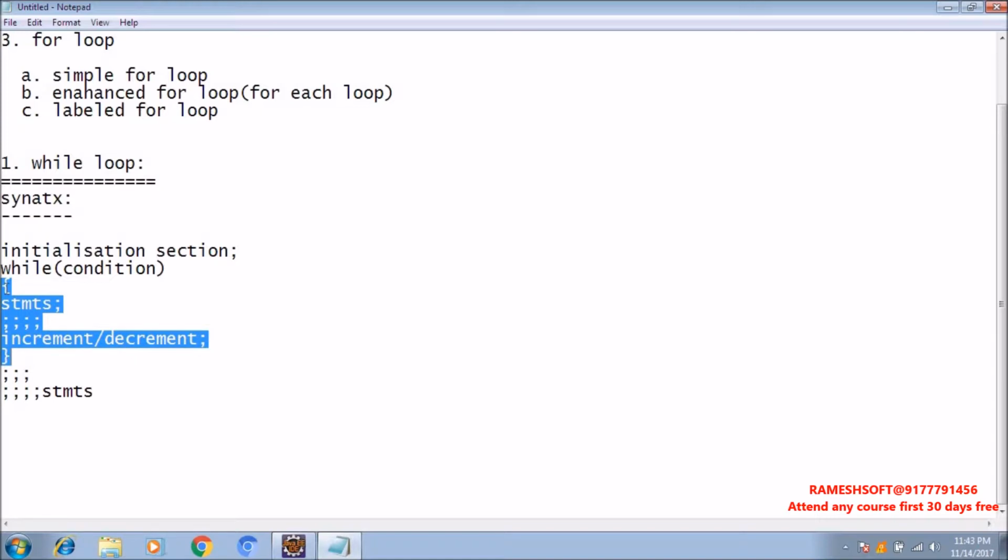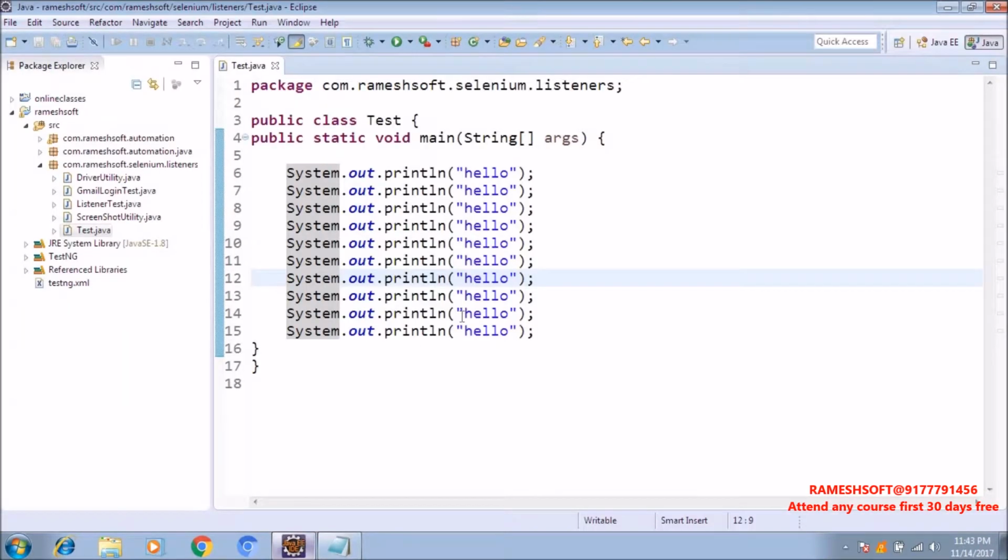Without curly braces we can take only one statement, that should be of type executable statement, but not declarative statements. So if you try to take declarative statements, we will get a compile time error. Let me explain with one example so that we will get the clarity. Now see here what I am doing.